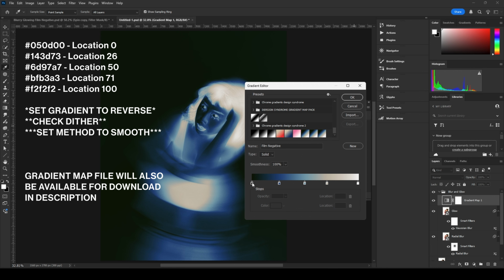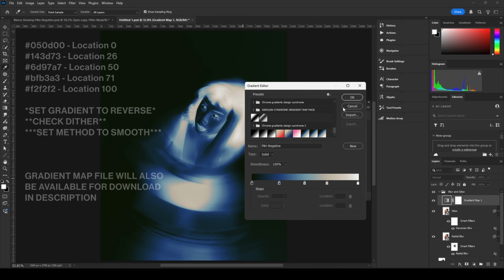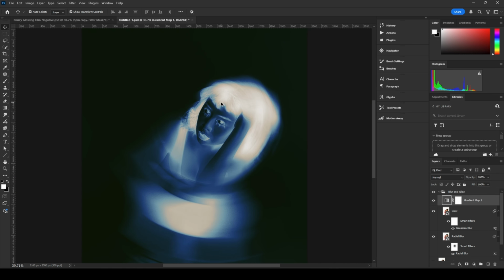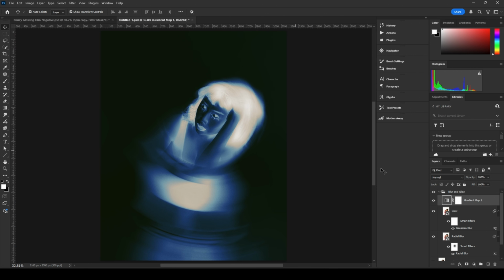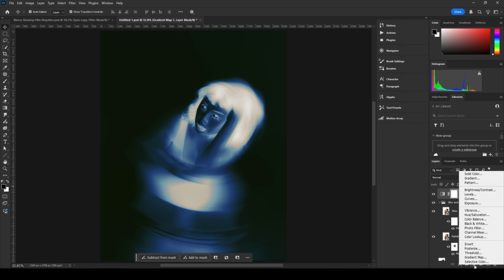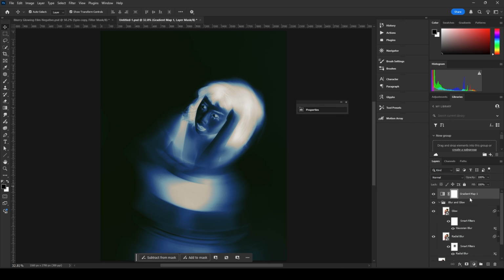And now I'm going to get out of here. And this is looking great. I really like the gradient map. However, the overall image is just way too dim. So to counteract that, I'm first going to bring my gradient map outside of that group, and I'm going to go down to create adjustment layer and select curves.